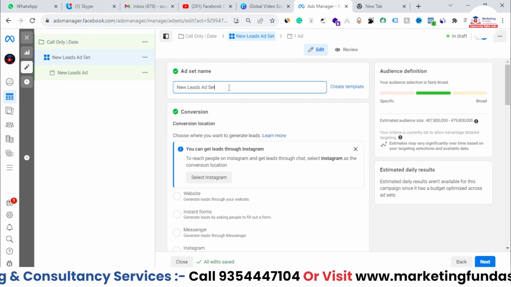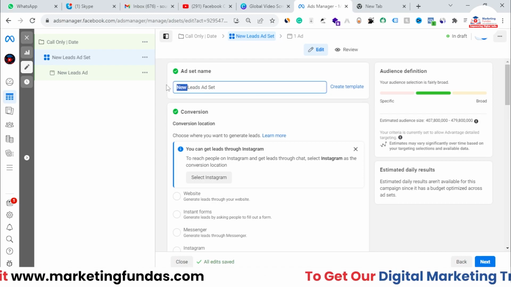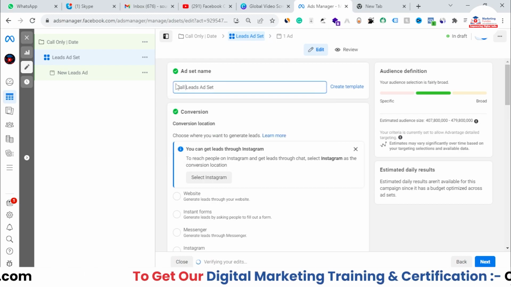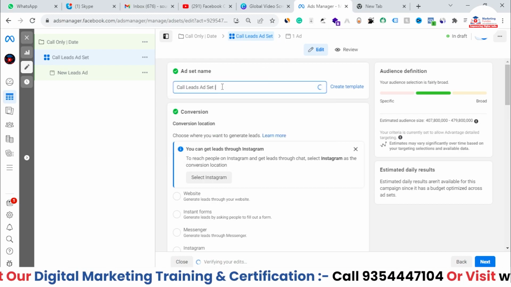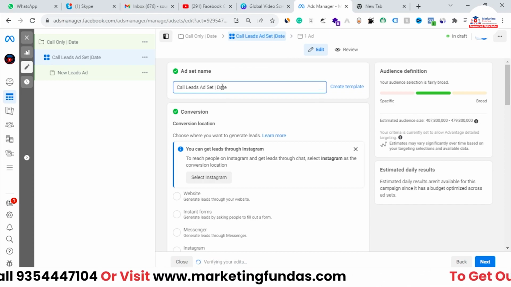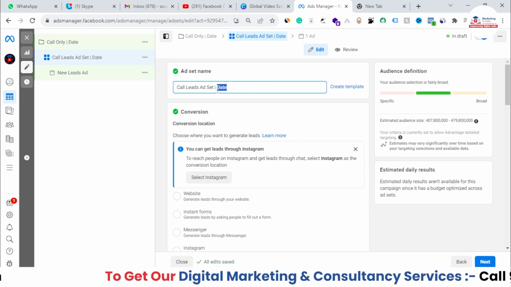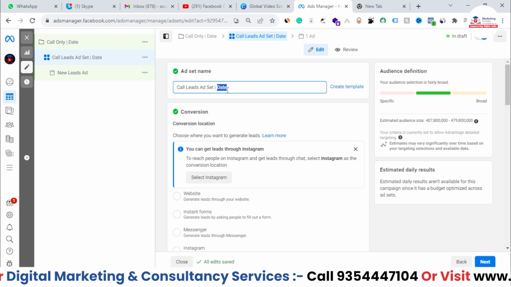Here you can also name your ad set. Whatever name you want to add, you can add it. I'm removing new and adding call leads ad set, and here I'm adding the date, right? Obviously I'm not adding the exact date, I'm just writing it. But whenever you are creating your campaign and ad set, you can write the proper date over here, right?